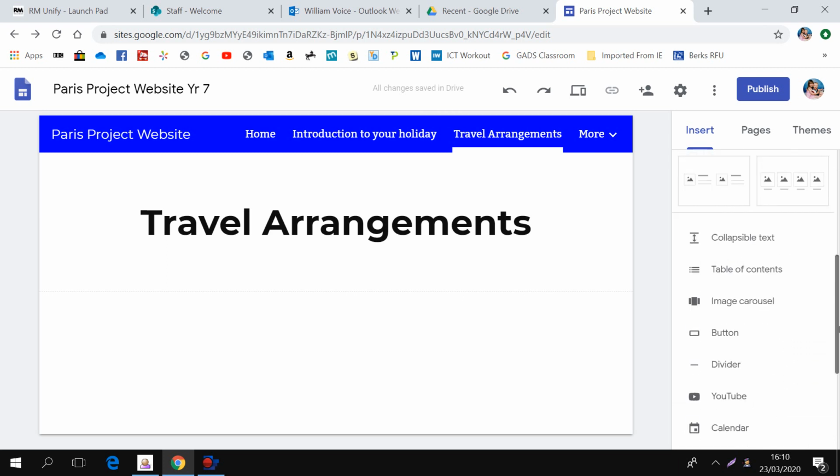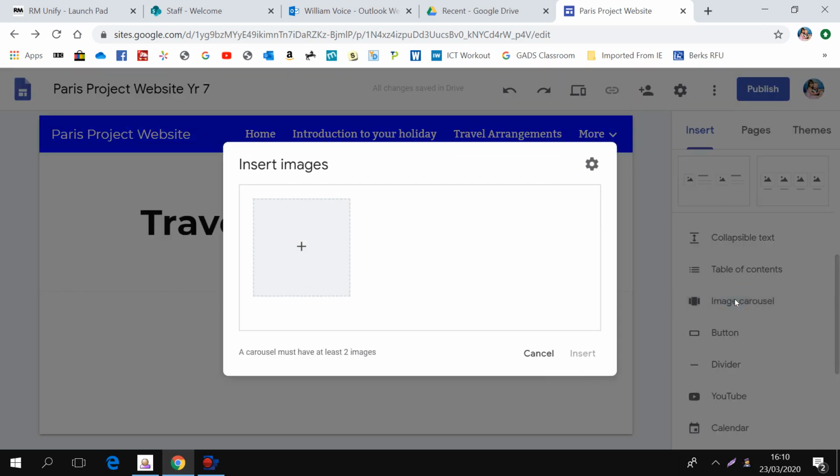You won't need the table of contents. You won't need collapsible text, but you might wish to, especially on perhaps the home page, put in an image carousel. All it means is on the image carousel, you load up a series of pictures, and then when you have loaded up 3, 4, 5, whatever pictures, you won't be able to do it until you look at the preview, but you will be able to scroll through those pictures, and you'll see what I mean when you give it a go.